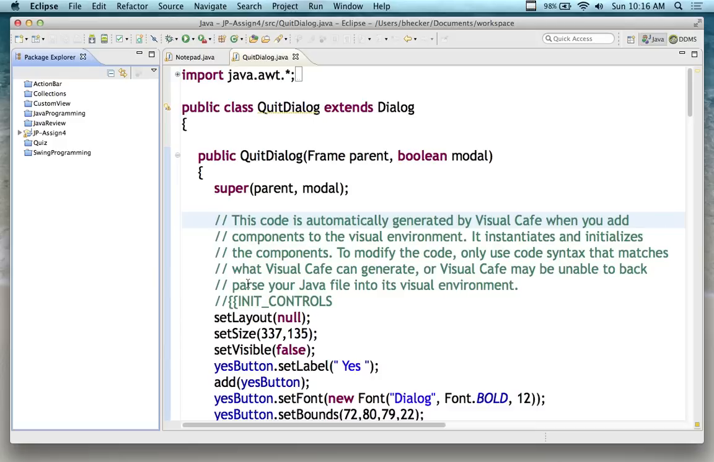But in your third example... There's a combo in the third. Yeah, exactly. That's what I was trying to understand. Because you're extending JFrame, but you're importing AWT. Yeah, it's basically to show you can use both simultaneously.